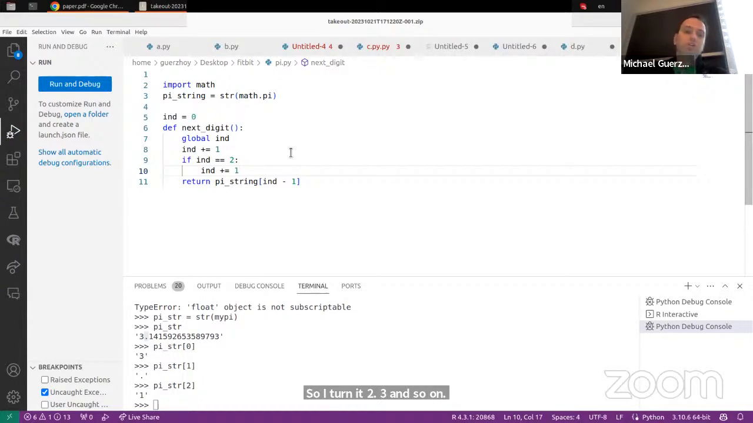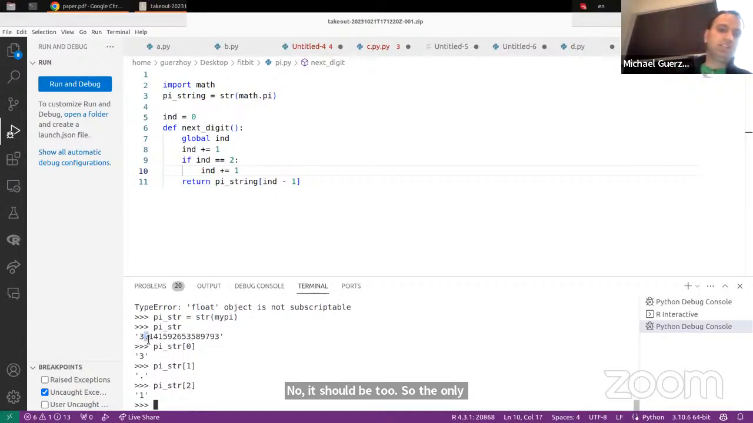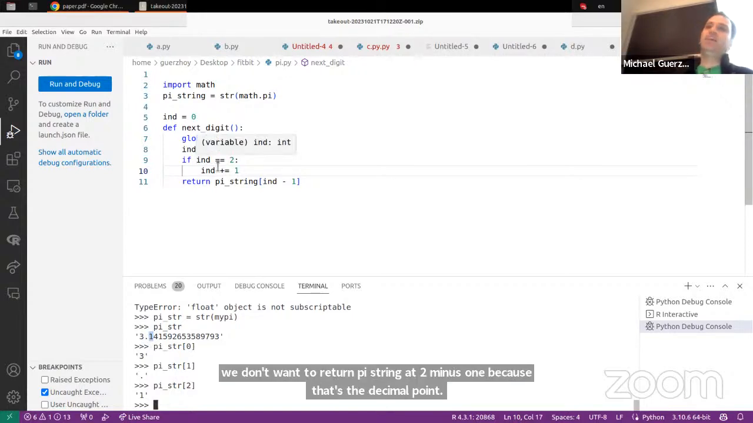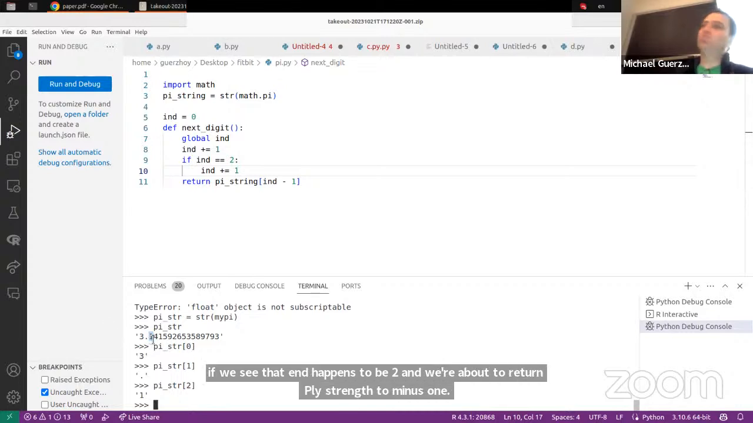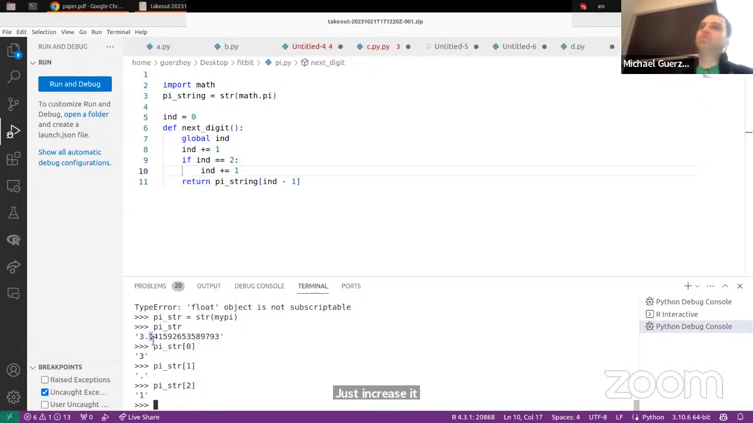No, it should be 2. So the only thing is, when end is equal to 2, we don't want to return pi string at 2 minus 1, because that's the decimal point. We want to return 1 right away. So if we see that end happens to be 2 and we're about to return pi string 2 minus 1, just increase it 1 more so that we return pi string 3 minus 1. Everything else is fine.